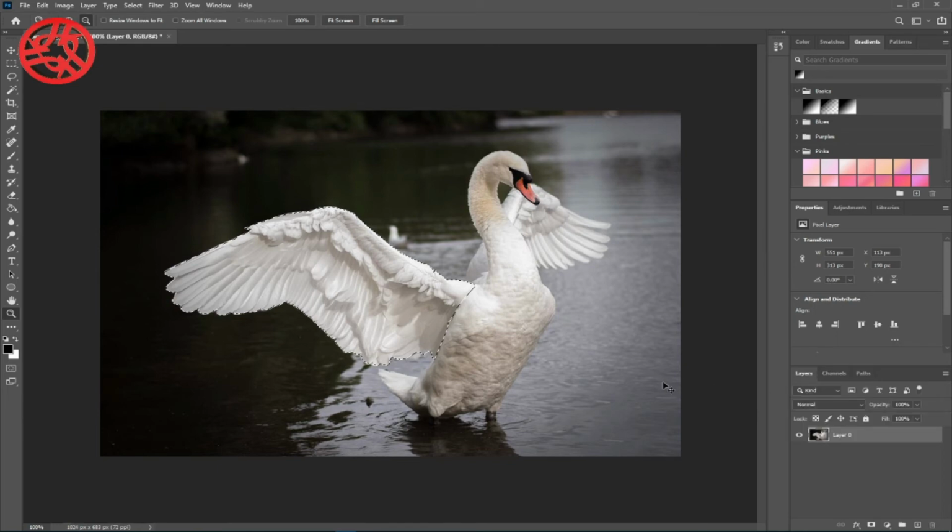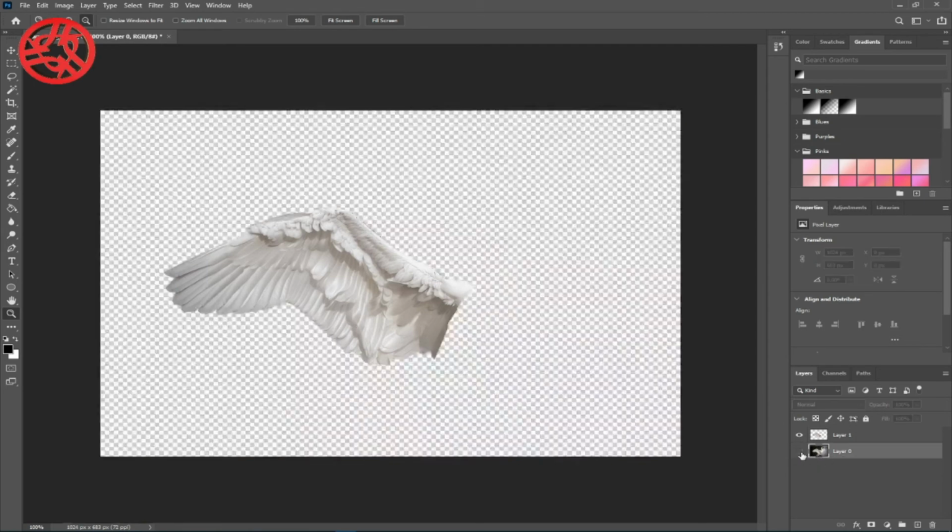Click back to the layer. Hit Ctrl+J on your keyboard to create a copy of the image. Then click the original image and delete it or just hide it by clicking the eye icon.